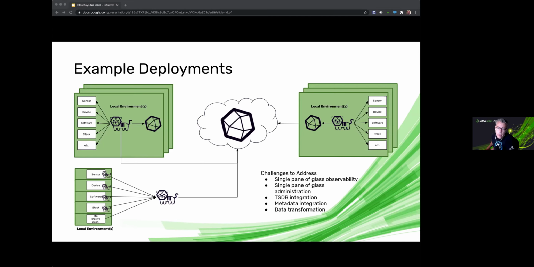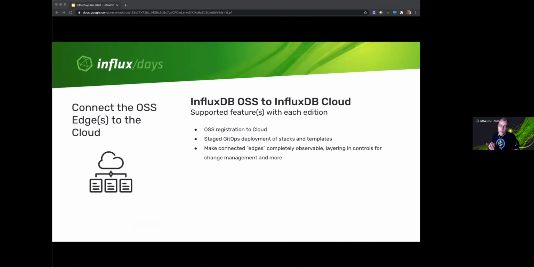And so really, the idea here is connecting the edge. We'll start with open source, with features that land in the open source and cloud to connect these two things. So one is your open source instance. You could set it up and say, I want to register my open source instance with the cloud. And when it does that, then central changes using that template and stacks mechanism that we discussed could be staged to then be pulled by that open source instance when it reconnects.